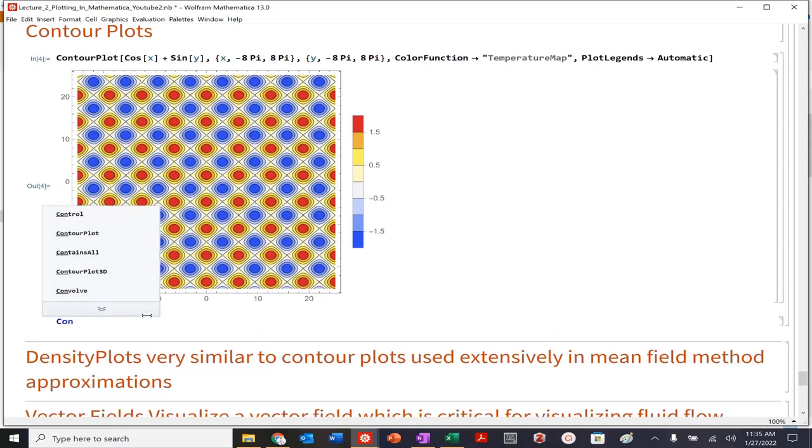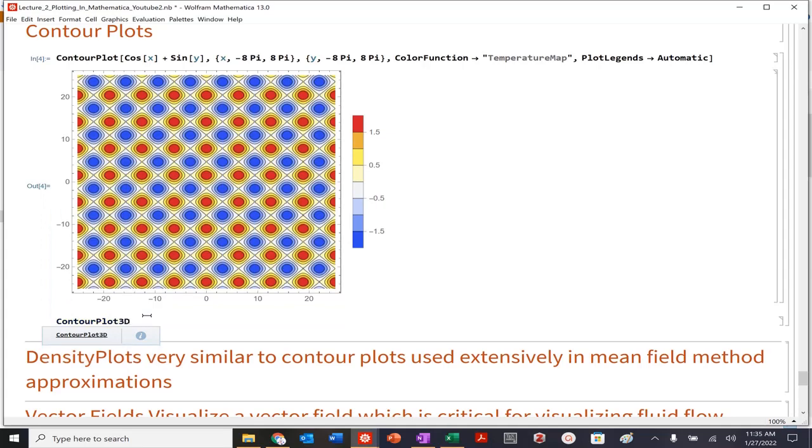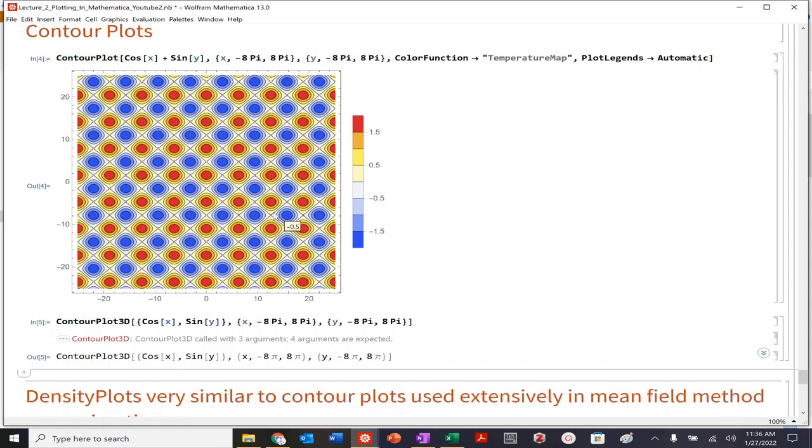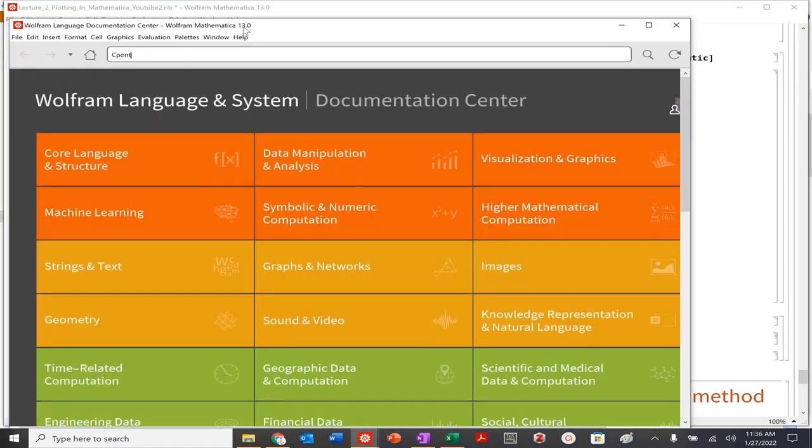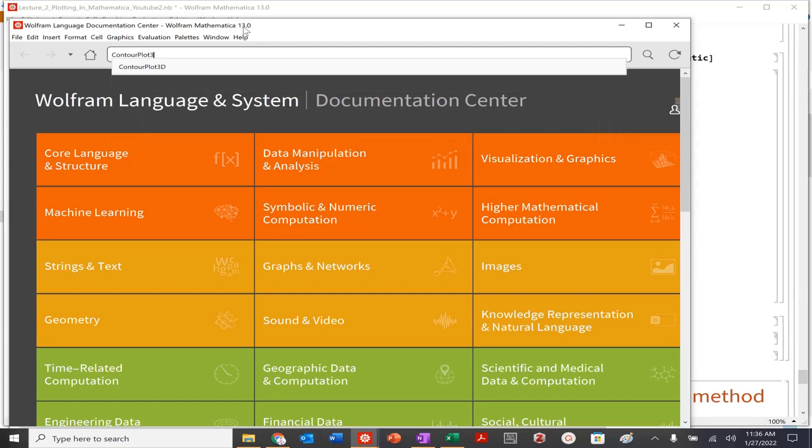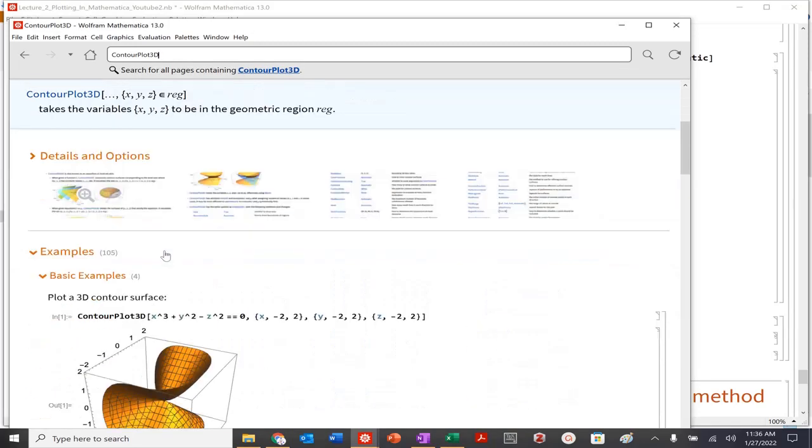Contour plot is a really cool function that you can look at and experiment with. You could also do ContourPlot3D. Let's go ahead and look at this cosine of x, and then two functions here, cosine of y, and try to do the same thing. Hopefully this will work. I haven't done the syntax for a while, so it's always useful to double check ContourPlot3D.